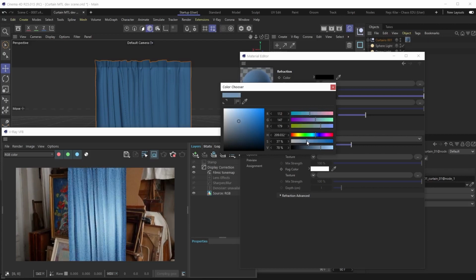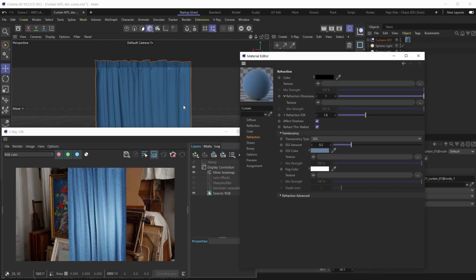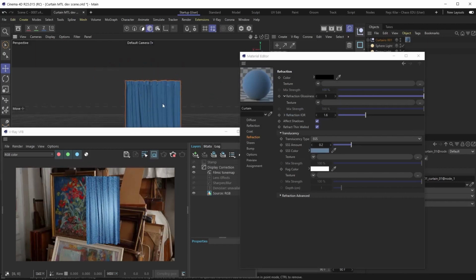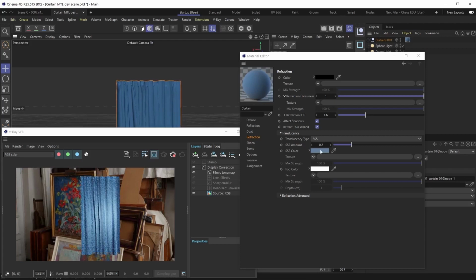Okay, and maybe something like this could look pretty cool. Maybe a saturation of 35%, a value maybe of 60%. Let's take a look at this thing from different angles. And I think this is looking pretty cool. Obviously, the translucency effect depends on the type of fabric that you're trying to recreate, on the curtains that you're looking at in the real world. But this is the workflow that you want to adhere to.